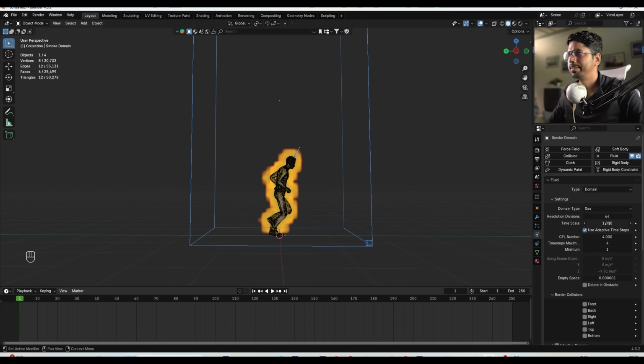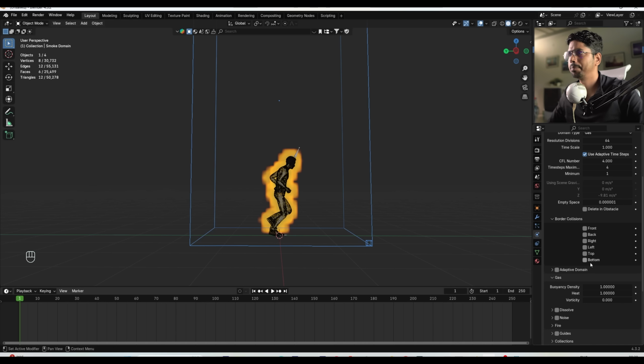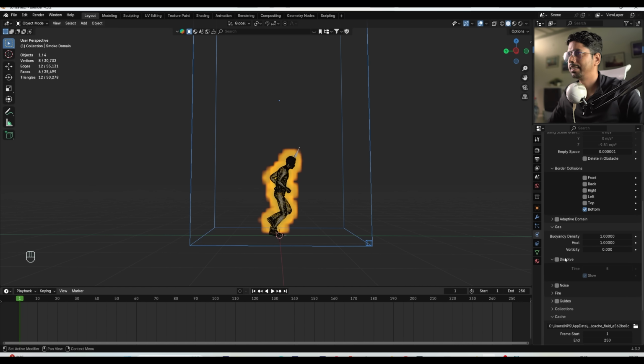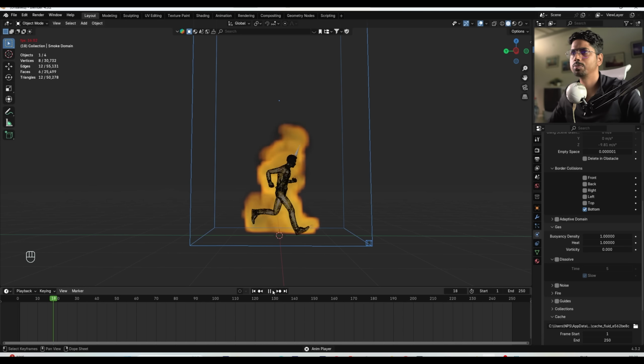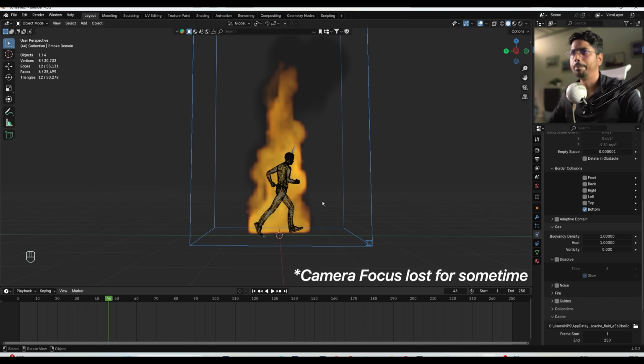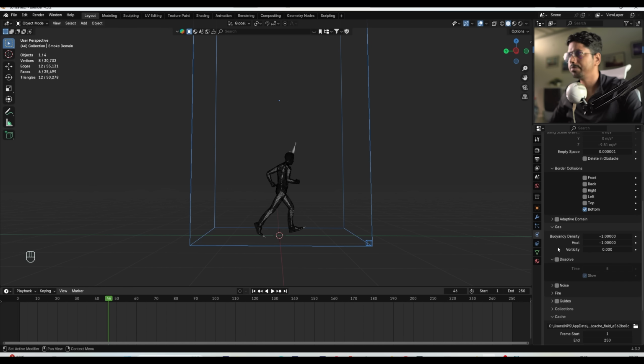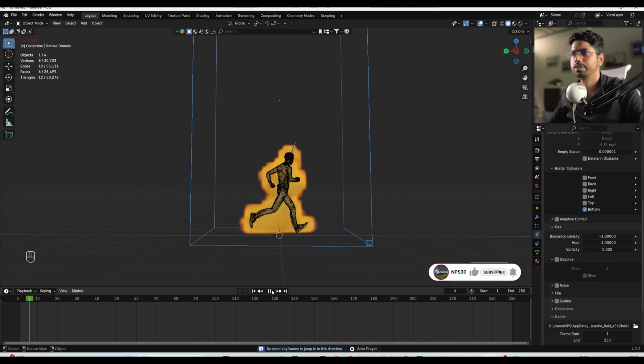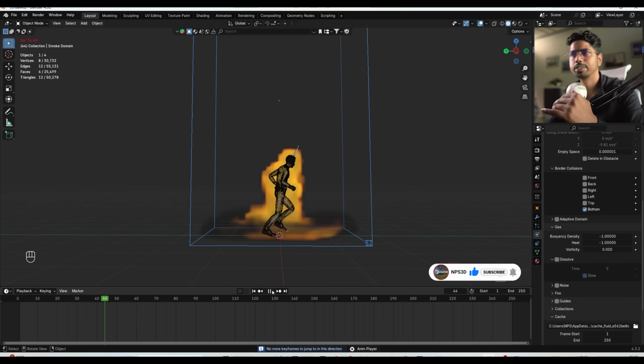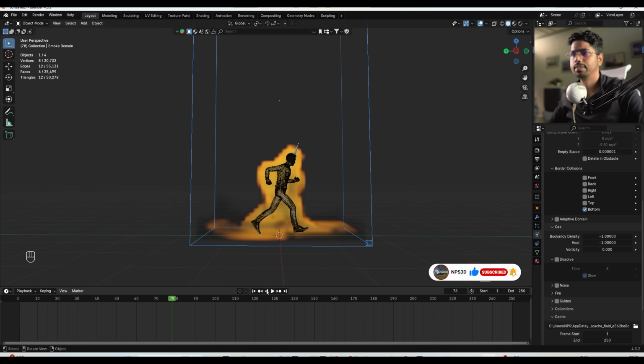So I will leave this at 1 for now, and here in the border collision I will make it bottom, so it will collide with our bottom. And there is buoyancy, density and heat. Right now you can see our smoke is rising upward, but I want to make it go downward, so I will reverse this number in the negative direction for both. And let me go to the first frame, and you can see now everything is going downward.